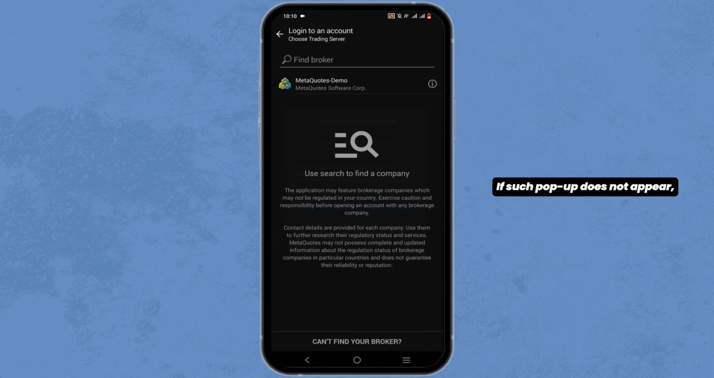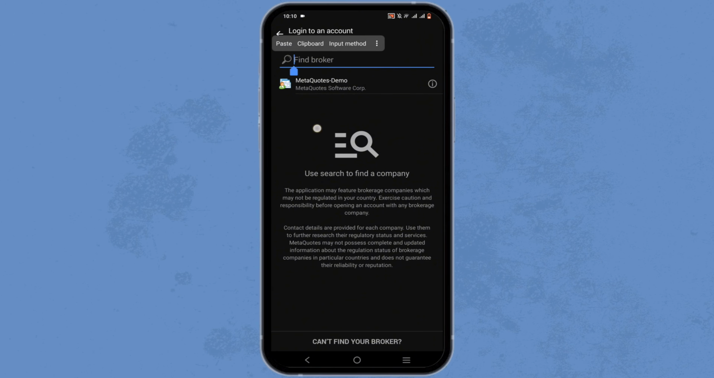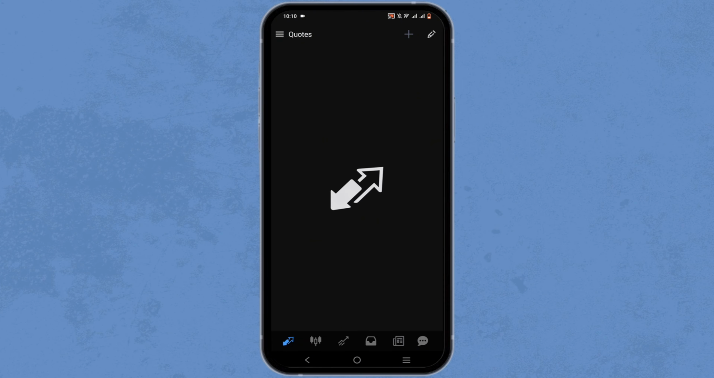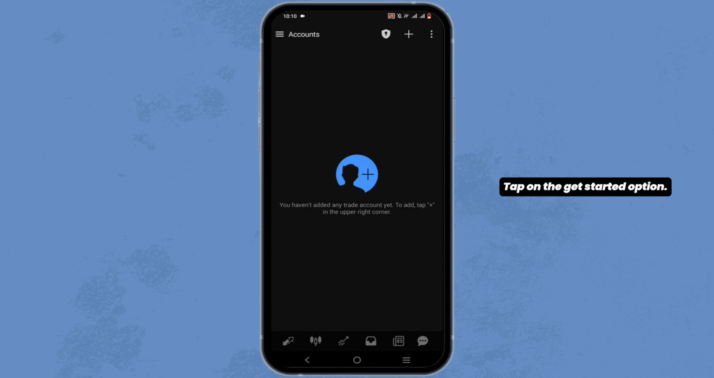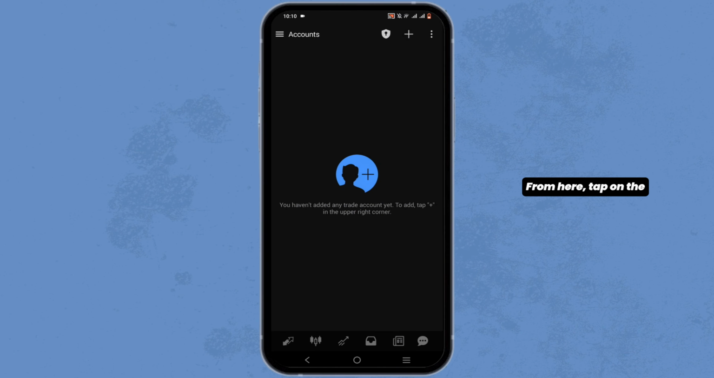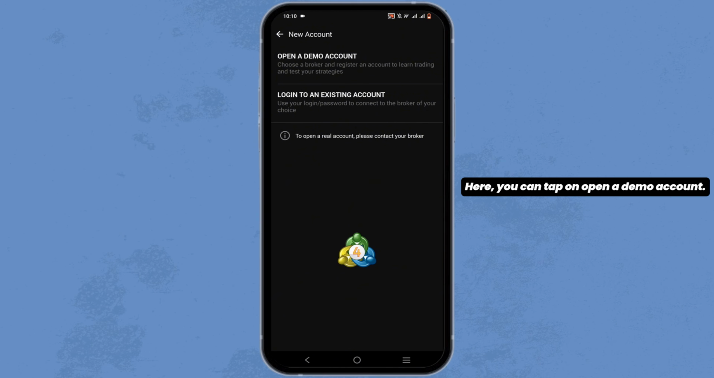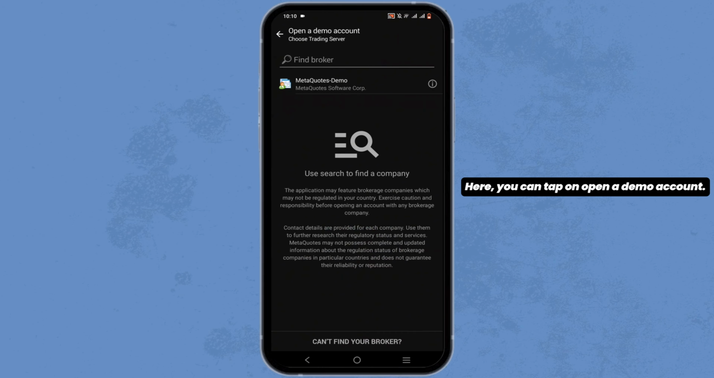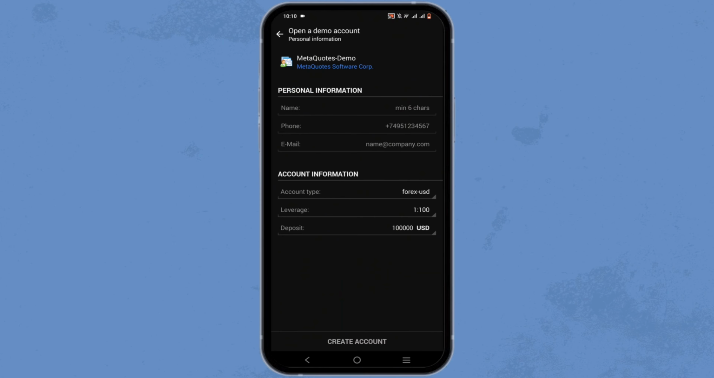If such a pop-up does not appear, you can easily log in by tapping on the Find Broker option. If not, you can head back from here and click on the three horizontal lines. Tap on the Get Started option. From here, tap on the plus sign icon at the top. Here, you can tap on Open a Demo account. Then click on MetaQuotes Demo.